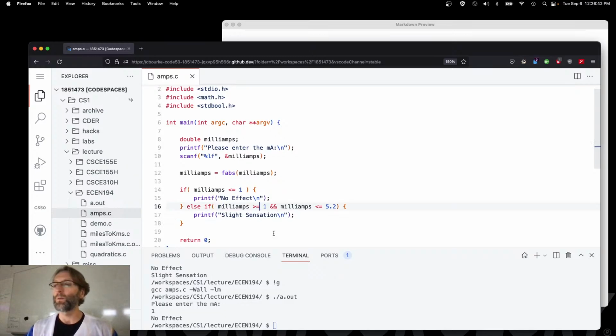But this is kind of stupid. Why are you duplicating the logic here? All right, go ahead and get rid of that. And now it's strictly greater than 1, but less than or equal to 5.2. But do we even need this check right here? No, why?